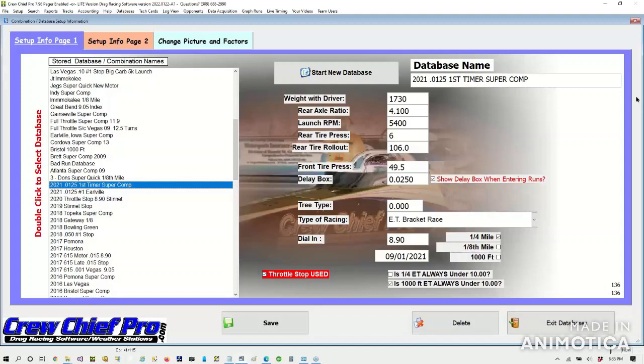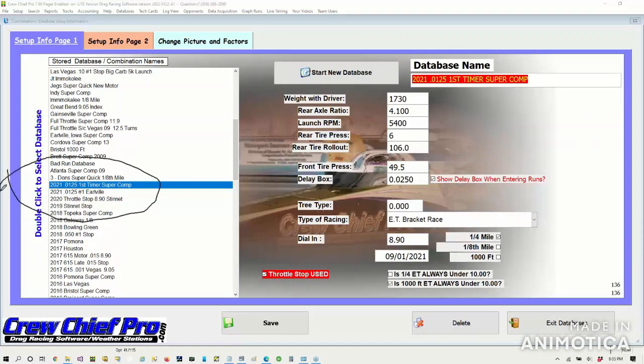So I have this great working database, and to make a copy of one, I just highlight it. Let me go through this. I double click over here, then I press enter. The reason for that is I want to make sure you're on the right database. So double click in there or press enter there. Once you press enter, it'll highlight in red this field called database name. And then, and only then, can you click Start New Database.